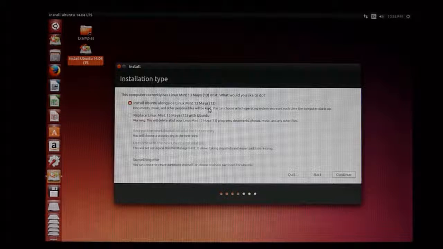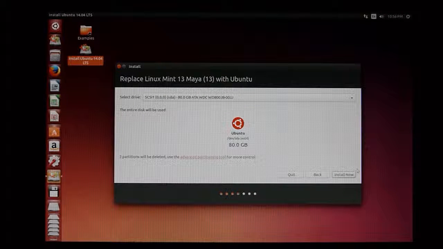Click the Continue button. Now you have the option to install Ubuntu alongside, in my example, Linux Mint operating system. So I have another operating system on the hard drive. I don't want to use Linux Mint, so I choose to replace Linux Mint. There is a warning to save any documents or files you may have on the hard drive, because they will be lost when you install Ubuntu on the PC. It will delete everything. Now click the Continue button to continue installing Ubuntu.